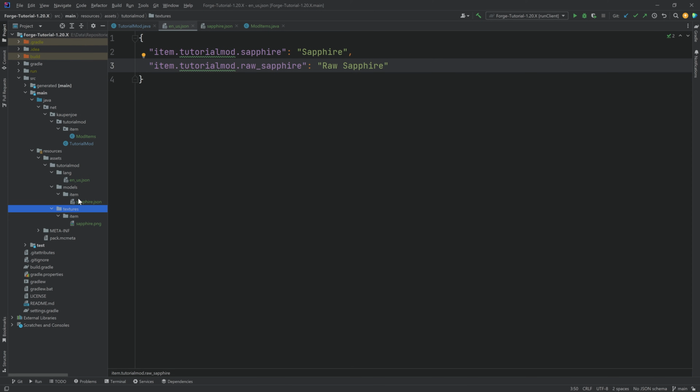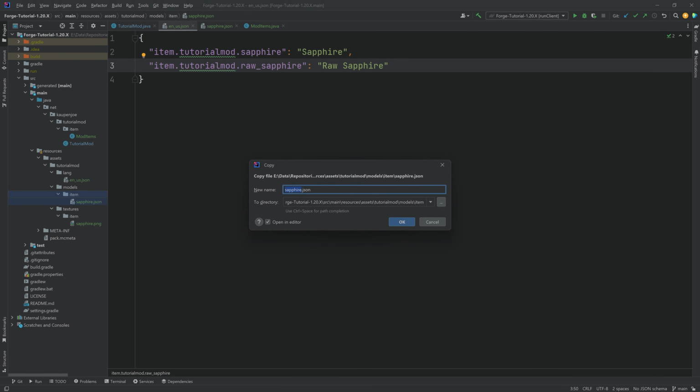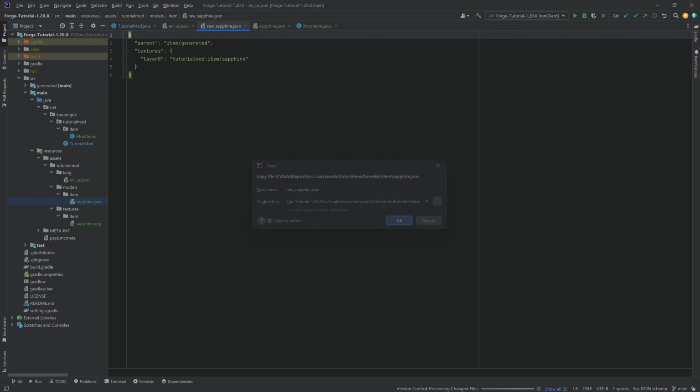How are we going to do this with the models? Well, for right now, what I'm going to do is take this JSON file and drag it into the same folder while holding Control. You can see that a little plus appears, so it will duplicate this particular file. And I'm going to rename this file to raw underscore Sapphire. I'm going to hit OK.